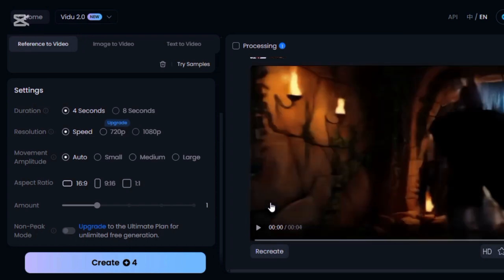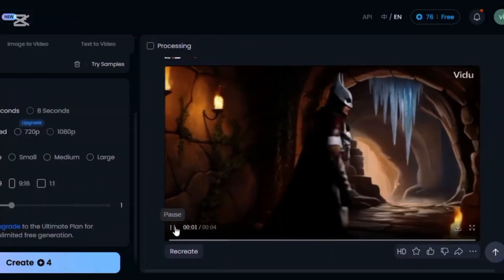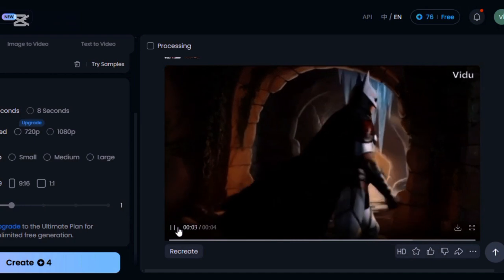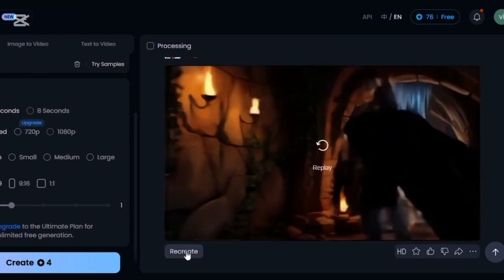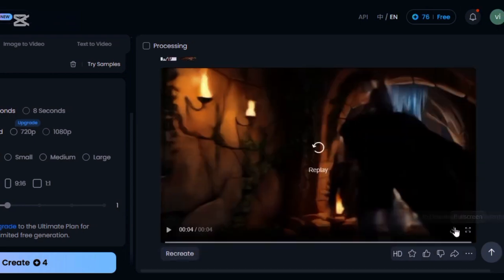This is the result. Very quality. The AI tool follows the prompt and image to give a quality result. You can recreate it if you are not satisfied with the result, or click on download to download the video.